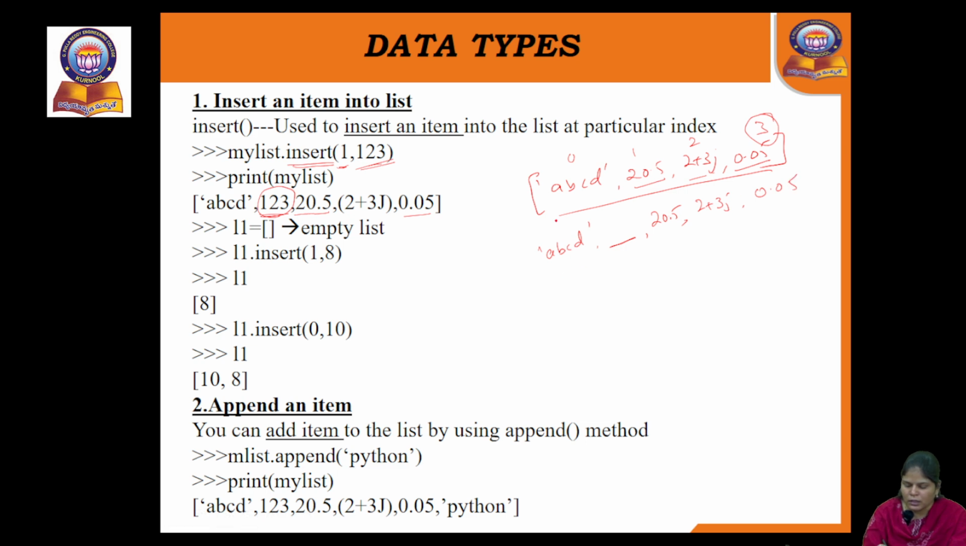So the index of ABC is 1, and this is the first index where the value 1 2 3 has to be inserted. So it will be inserted. Now 20.5 will have the index 2, 2 plus 3j will have index 3, and 0.05 will have the index 4. So this is how. Now the length of the list has changed.